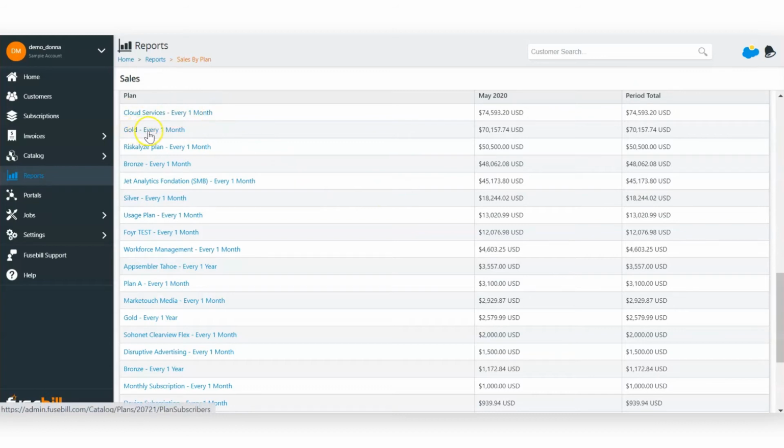But the annual version of your Gold plan, which we couldn't even see in the heat map above, isn't selling quite as well. It's only bringing in around $2,500 in sales for the same period. So this report really gives you an idea of how your marketing efforts are going and what the market is responding to. It shows you which of your offerings are most attractive and lucrative, so those are probably the offerings you want to push in terms of advertising or even discounting.